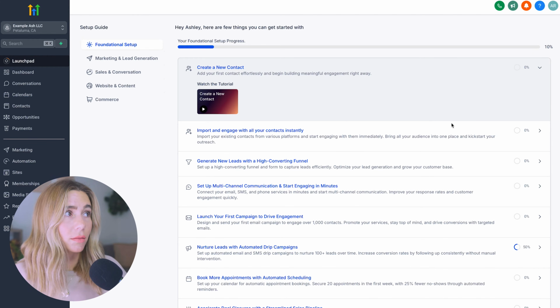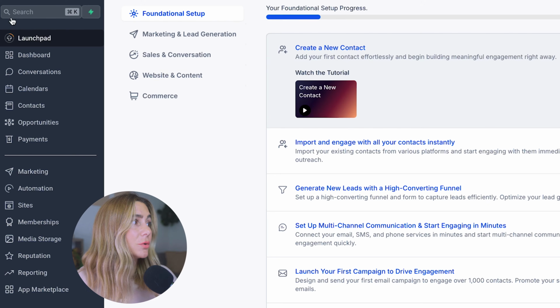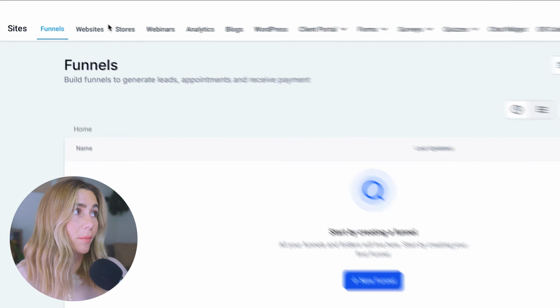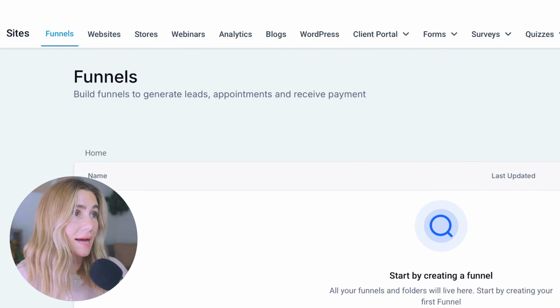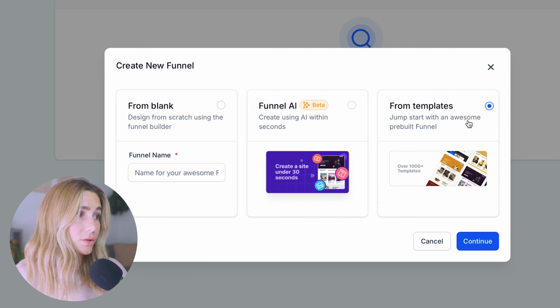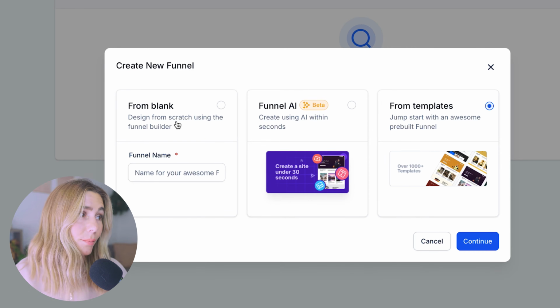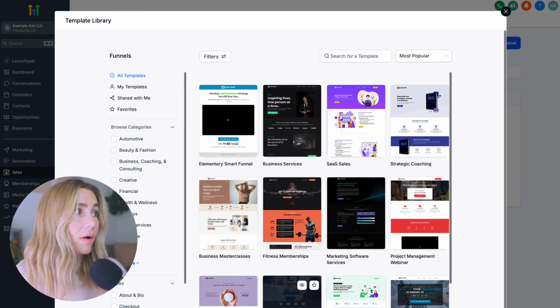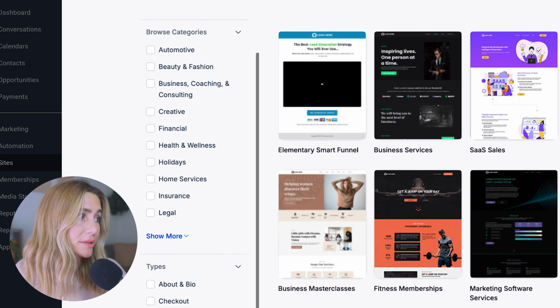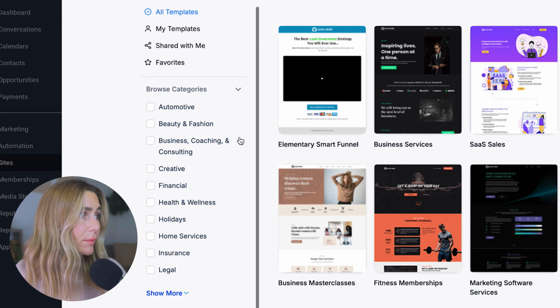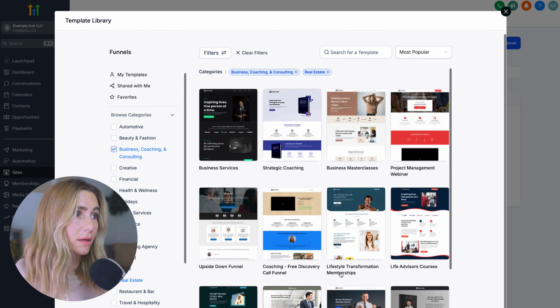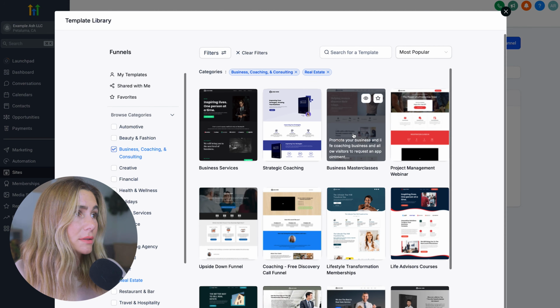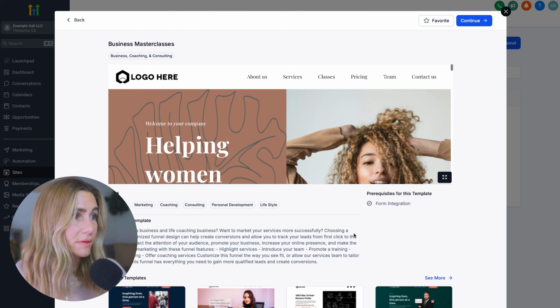Now, once you are all logged in with your account set up, what we're going to do is go ahead and navigate to the sites section. We've got a bunch of different tools up here, but what we're going to do is stay on this funnels tab. So we'll go ahead and click create funnel. I personally want to create from a template. You also can create from blank, or you can also use AI, but let's go ahead and just take a look at their templates. So they've got a bunch, and you can browse by categories or by types or even tags. So maybe we're doing business, coaching, and consulting, and then here we can go ahead and take a look. So let's go ahead and click on one of these templates that matches your brand best. Then we can go ahead and click continue.